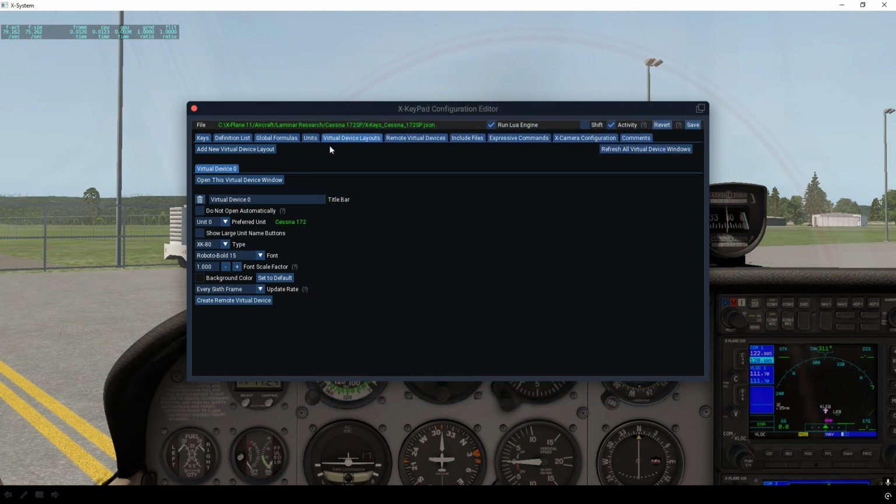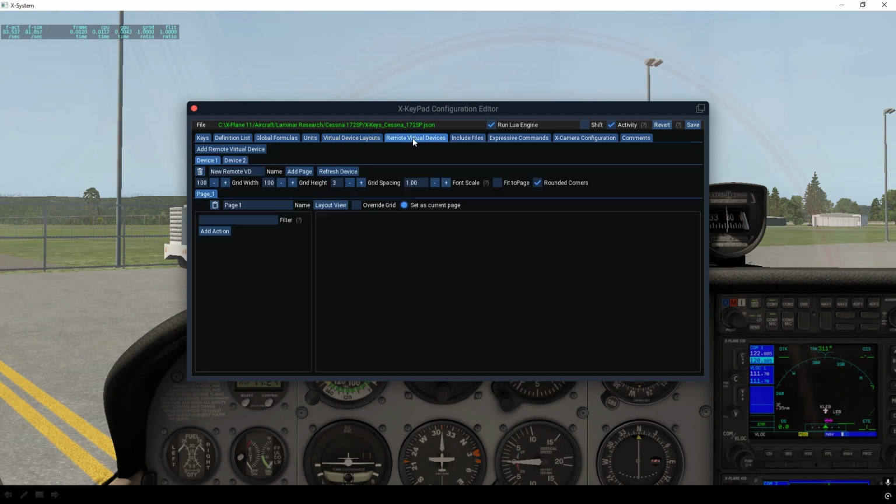But let's go ahead and make one. So we come over here to our virtual device layouts. You see I've got one here, and there's a button down here that says create remote virtual device. So I'm going to go ahead and do that. And then if I come back over here to this remote virtual device, it actually created it on device 2. I'm going to go ahead and delete this one.